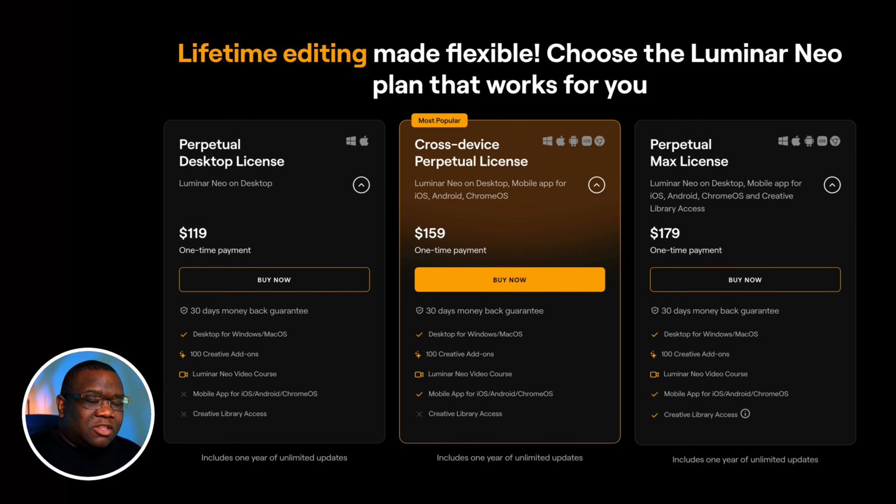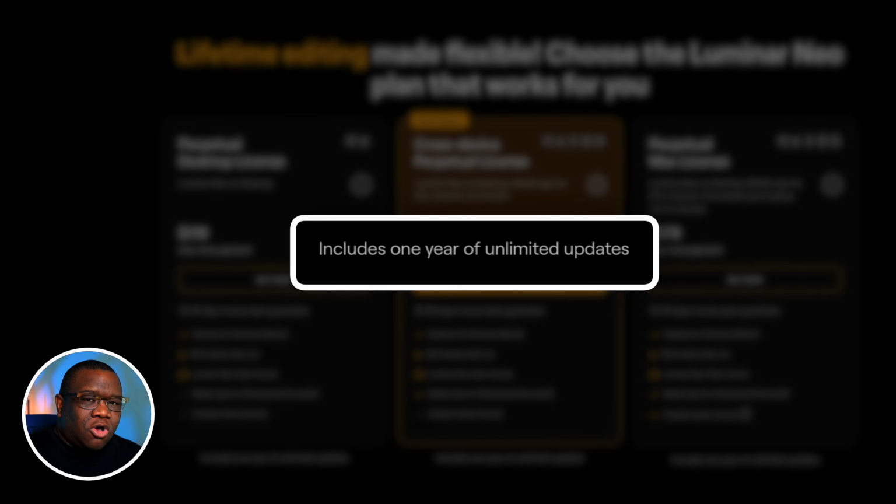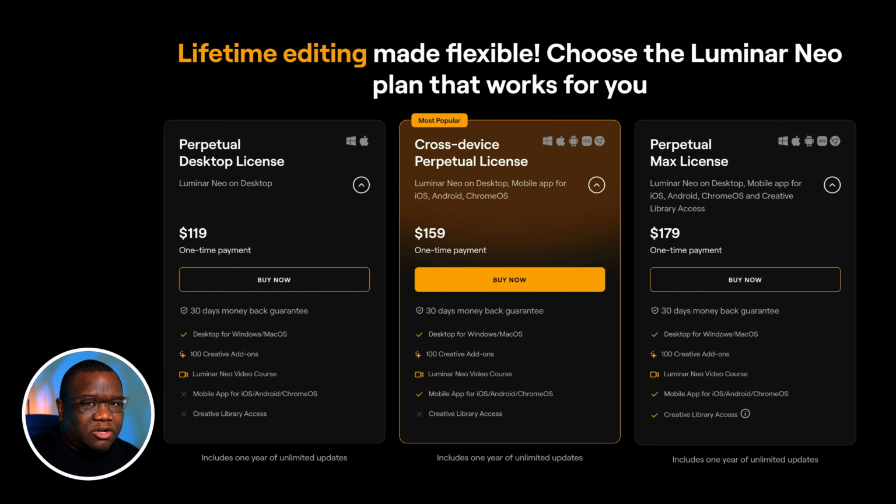Now, obviously, there is a price difference with all of these. I do want to point out all of these options come with 1 year of updates to Luminar Neo. So however many updates they put out in that year, you will receive those updates for whichever package you get. So if you get the first one where it's just a desktop license, if they are updating the desktop application, which Luminar does frequently update their desktop application, you're going to get all of those updates without having to purchase anything in addition.